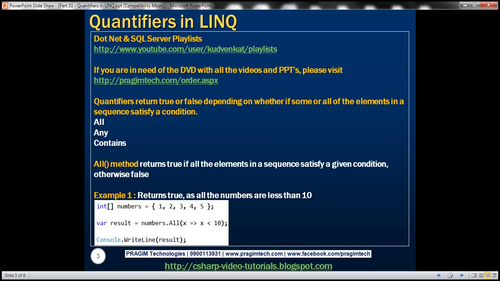All method returns true if all the elements in a sequence satisfy a given condition, otherwise false. Here's an example. Here we have got an integer array which contains numbers from 1 to 5. All method in this case is going to return true because all the elements in this number sequence satisfy this condition. Every element is less than 10. So all method in this case is going to return true.